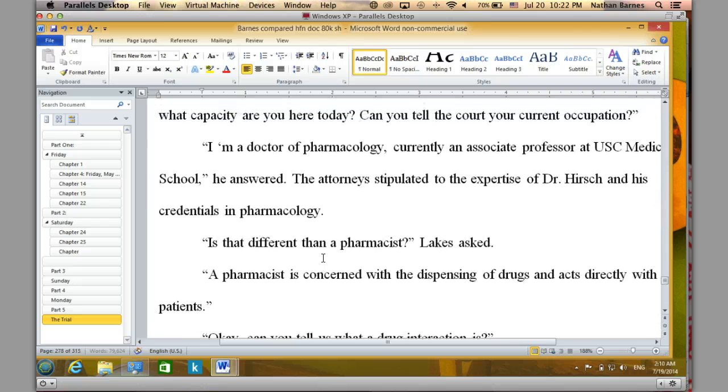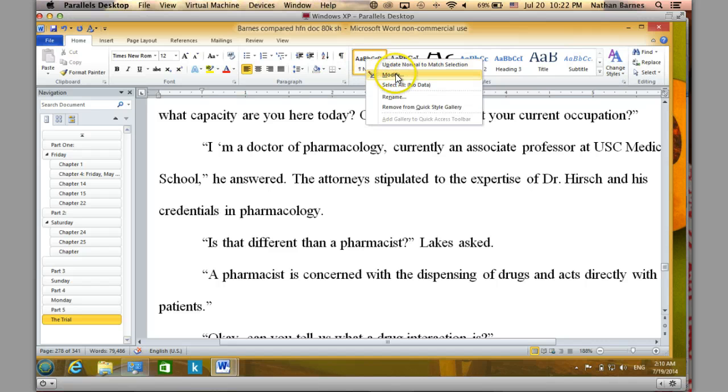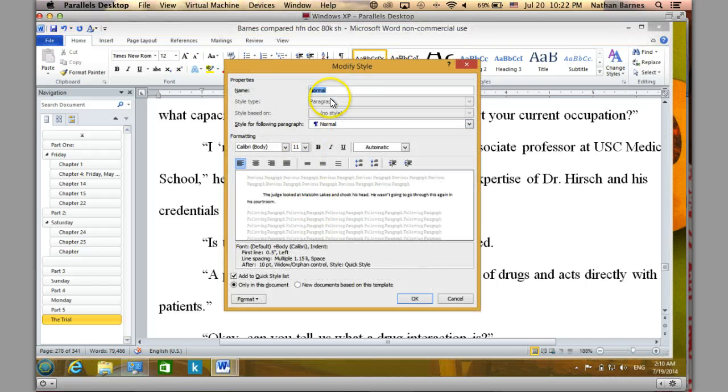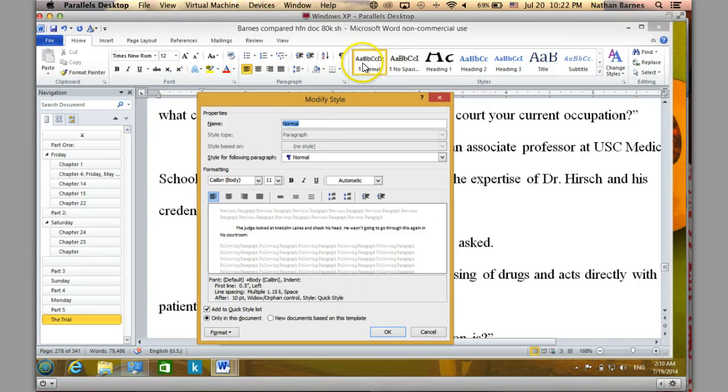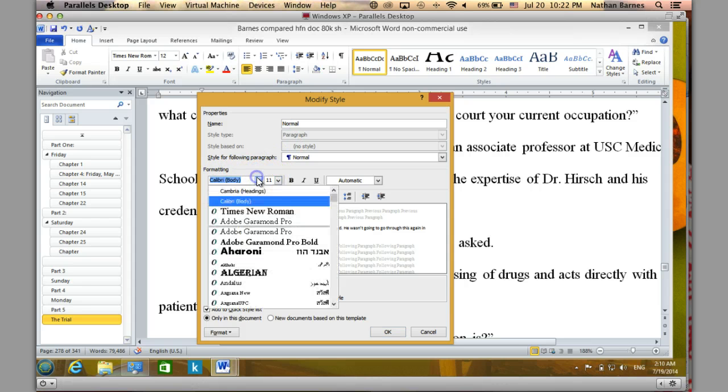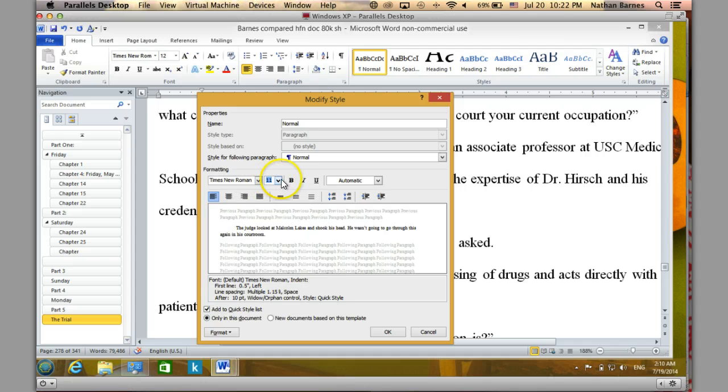So I'm going to hit OK, and you see how the document changed just a little bit. And now what I'm going to do is go up to normal here and right-click on it and click on modify, and we want this to look exactly like what we just did, so that if you add a new paragraph and it defaults to normal, it's not going to look different. Like right now, everything in the document is Times New Roman, 12-point font, double space. Well, in here, if you add a paragraph, it's going to add it in Calibri 11. So we want to change that to Times New Roman, and it could be different on your computer. This is what it was in mine.